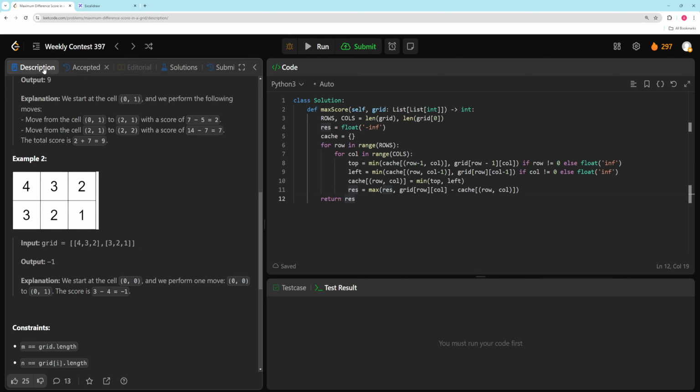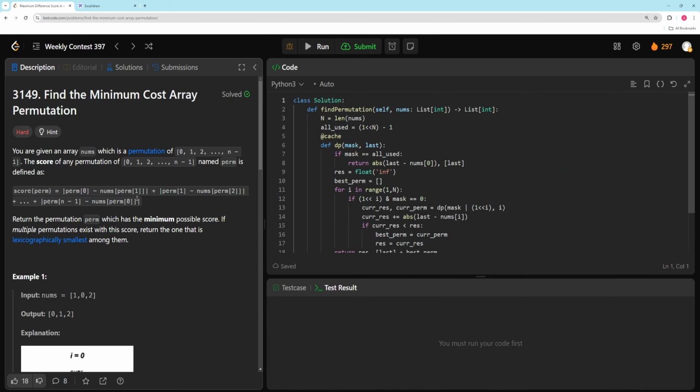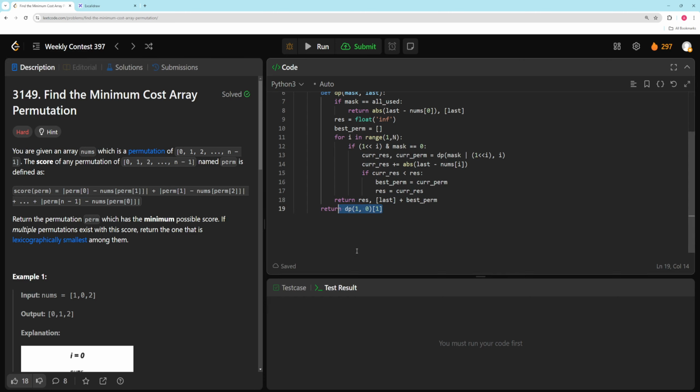Right. And the last one, kind of hard. So in this one, you're given an array nums, which is a permutation of these things. So it's a little bit confusing. So basically, you're given an array that's a permutation of n numbers from 0 to n-1. So if you're given an array of like 4, it will be basically a permutation of 4 in any way. So it can be like 1, 2, 3, 0. It can be 0, 1, 2, 3, like whatever. Some kind of permutation of that.